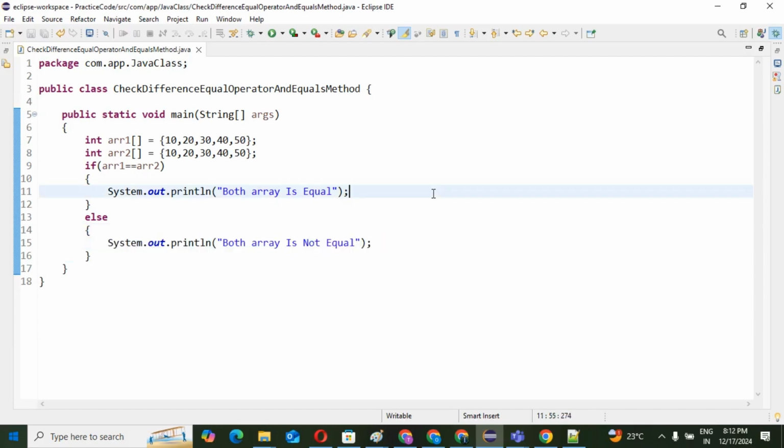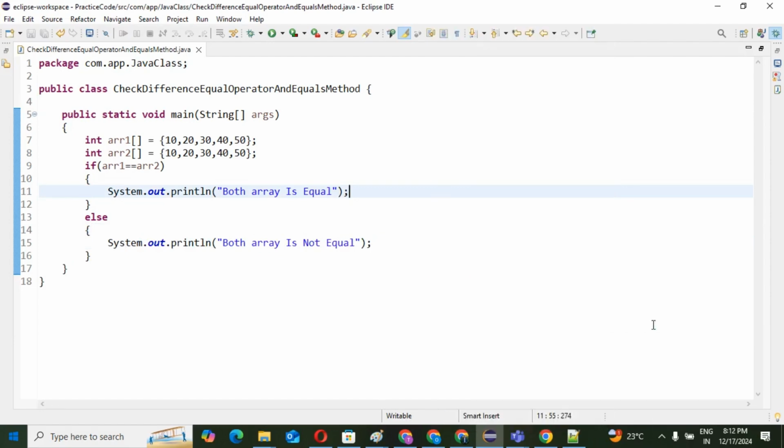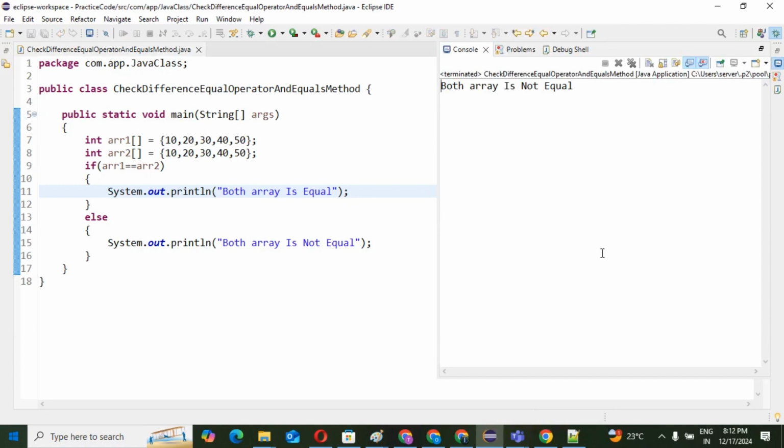I will tell you once we run the application and the output comes. Guys, you can see both arrays not equal. Surprised? You should not be surprised, guys, because this is the concept. This is the concept, guys. You should not be surprised. Why?